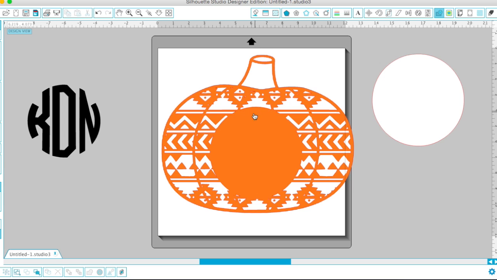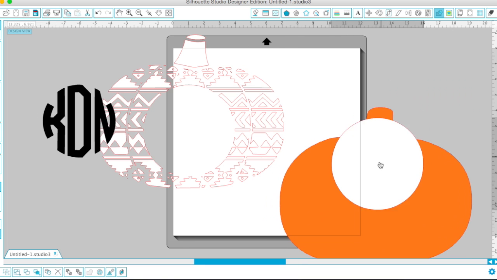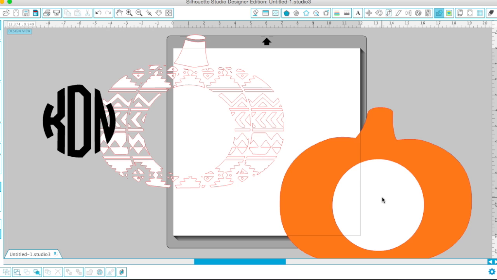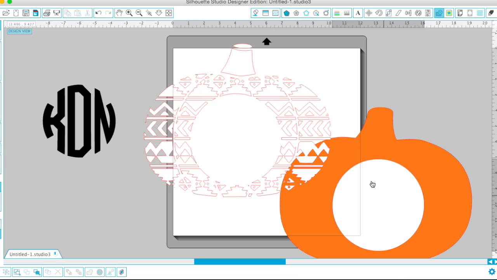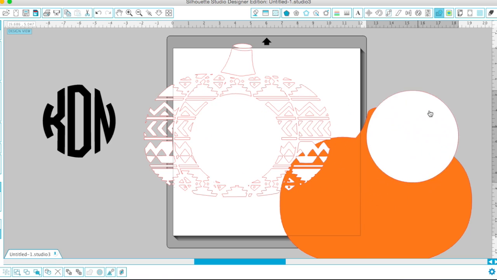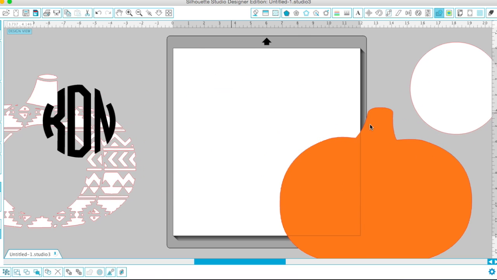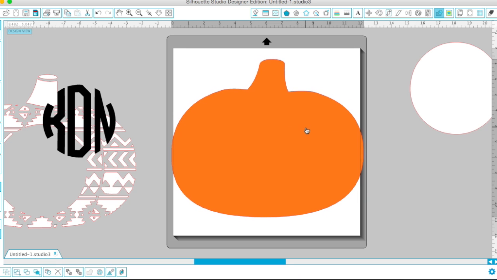If you don't want it to be like that, if you want it to be like this, so that this is still laying on this when you go to press it, or if it's not heat transfer vinyl, if it's regular sign vinyl, then you would do the same procedure, but just put this image on top of this instead of all of them. Hope that makes sense.